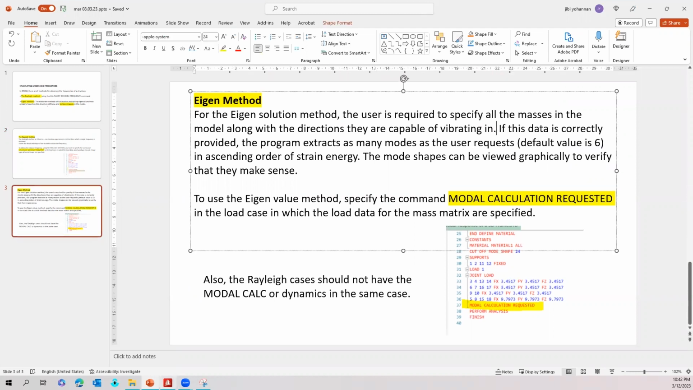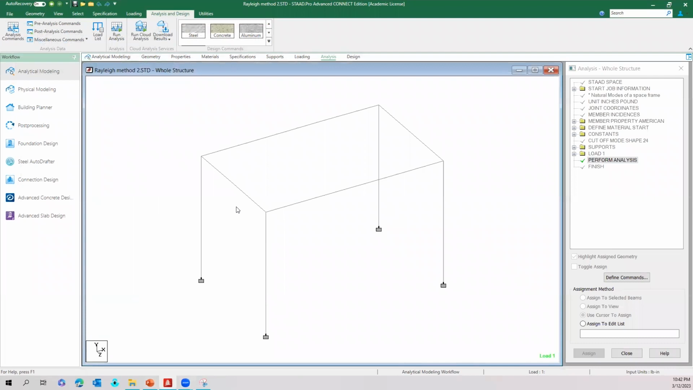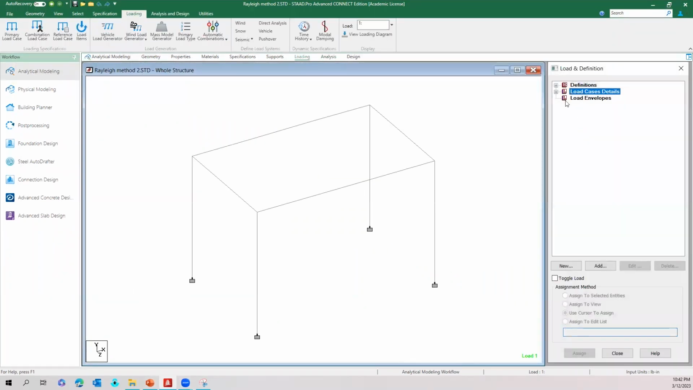That means we will take this structure, this model. You see the loads applied are all in the x direction for this Rayleigh's method, right? So when we want to go with the eigen method, you should apply all these loads in all three directions, meaning x direction, y direction, and z direction.